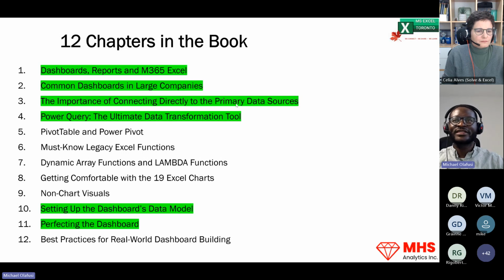Then the importance of connecting directly to primary data sources. Okay. Then Power Query, the ultimate. That's Celia's favorite tool in Excel, actually. So I'm going to also do some demos here. That's a good place to do a demo. Then for chapters 10 and 11, I will do a demo.